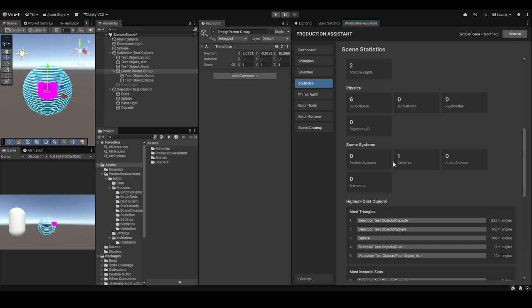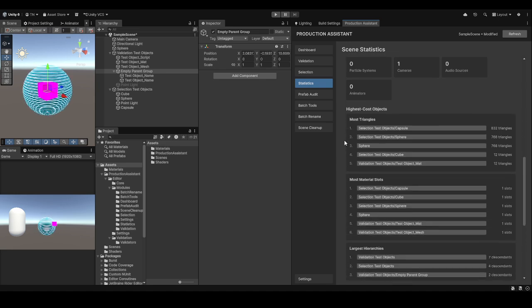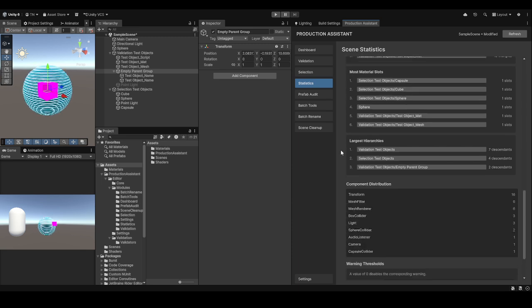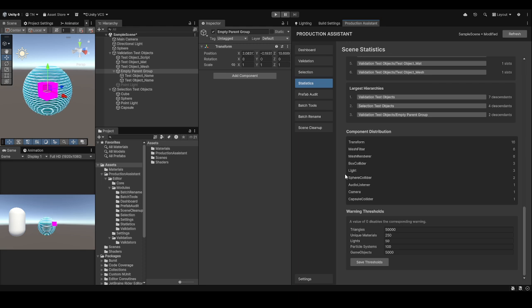and particle systems. Down here, we have the reported costs of the things that are most expensive in the scene. So here we check for triangles, objects with the most materials, and objects that, like I said, are the most costly in the hierarchy. Down here, you can set a threshold. We can go ahead and just change these to 1.